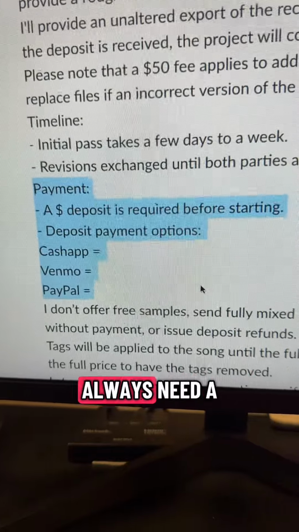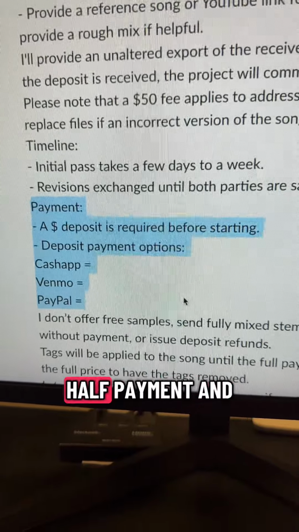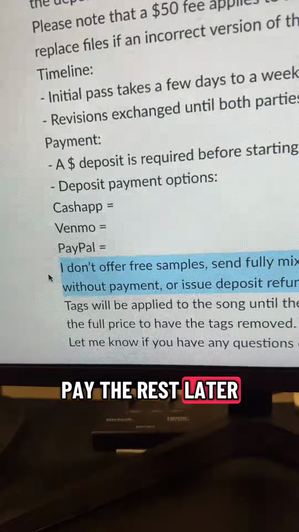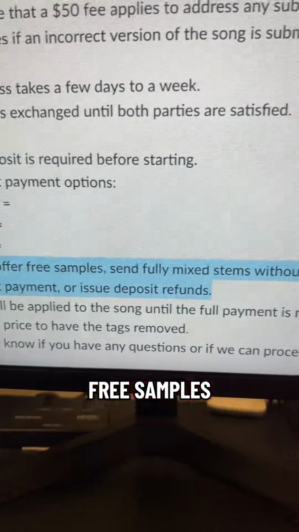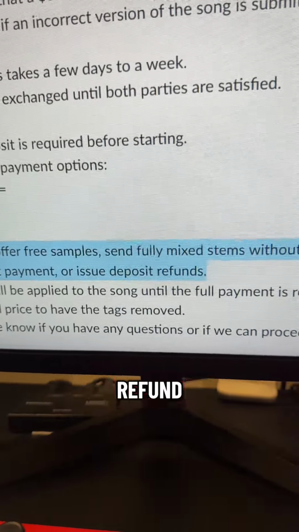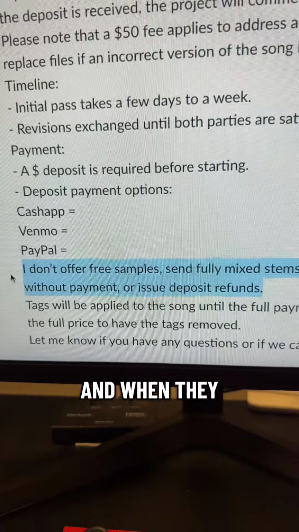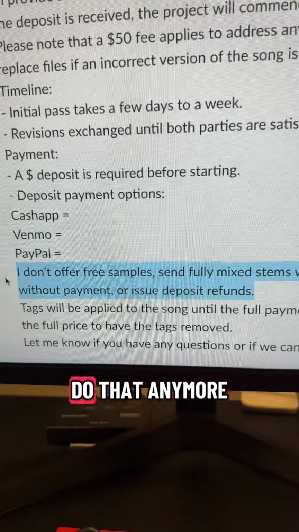And again, I always need a deposit before I start working. That is super important. I think it's totally fair, a half payment, and then they can pay the rest later. I don't offer free samples, send fully mixed stems without payment, provide a clean version without payment, or issue deposit refunds. So I have in the past done free samples just to see if they'll hire me, and when they don't, it's a lot of work wasted, so I don't do that anymore.